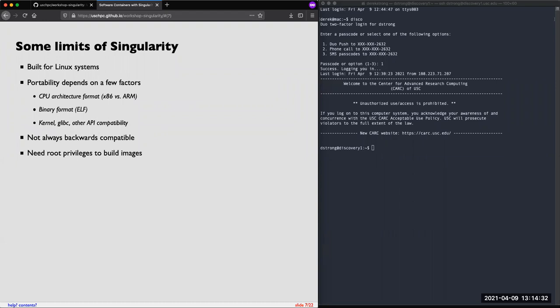So yeah, some limits of Singularity. These aren't hard limits, I'd say they're more soft limits, so these can be overcome. One, as I mentioned, Singularity is really meant for Linux systems.